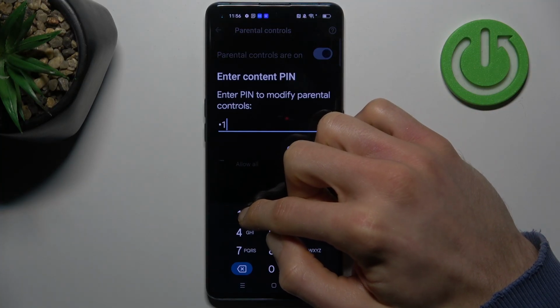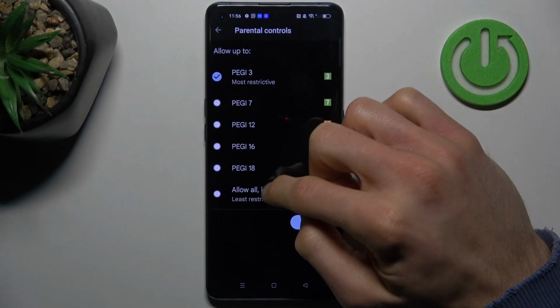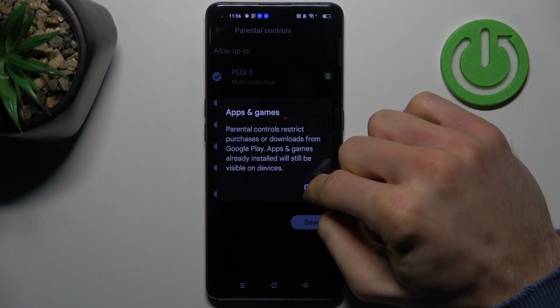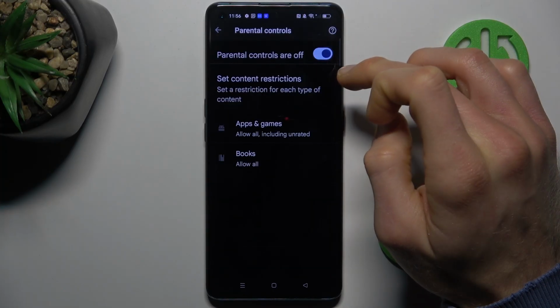Tap on it, enter your correct PIN for parental controls, and we can easily change it from PG 3 to maybe allow all, including unrated, confirm, and save. You can also turn off your parental controls by switching them off.